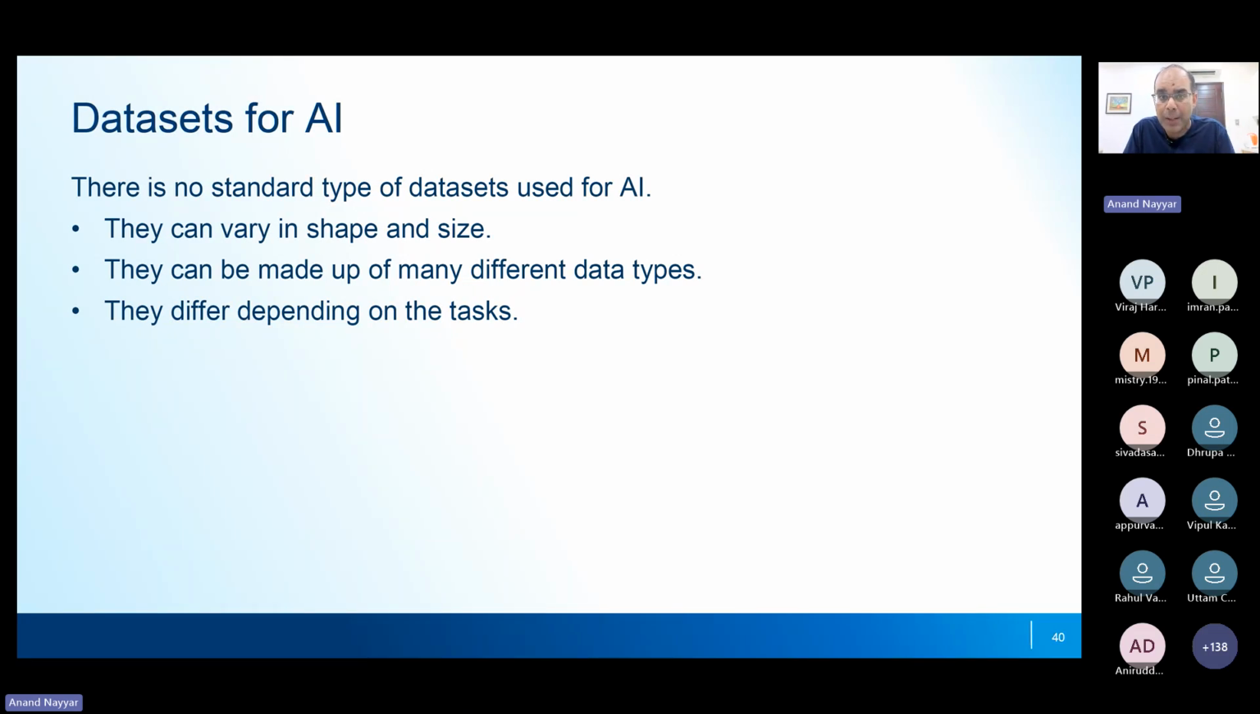So they can vary in shape and size. They are made of different datasets. And of course, in terms of datasets, it depends on your tasks. So in fact, today, if you talk about brain tumor, what kind of brain tumor, what kind of kidney problem, what kind of cataract problem, what kind of cyber security problem you are researching, the dataset varies.